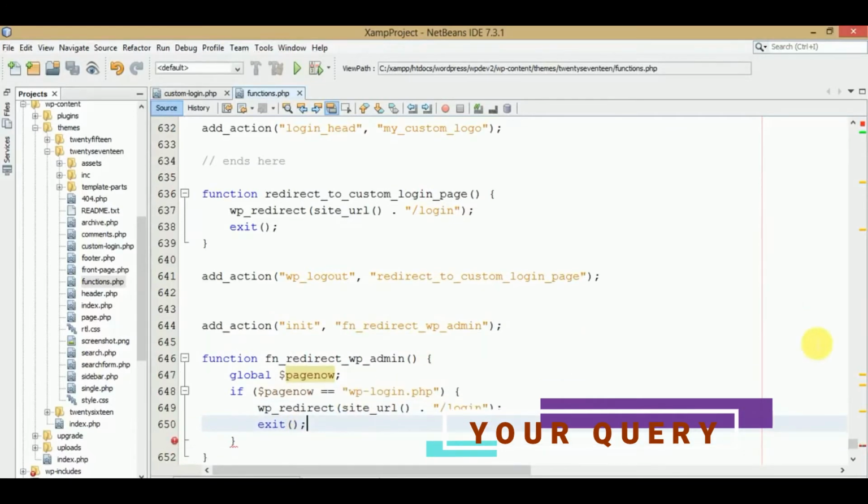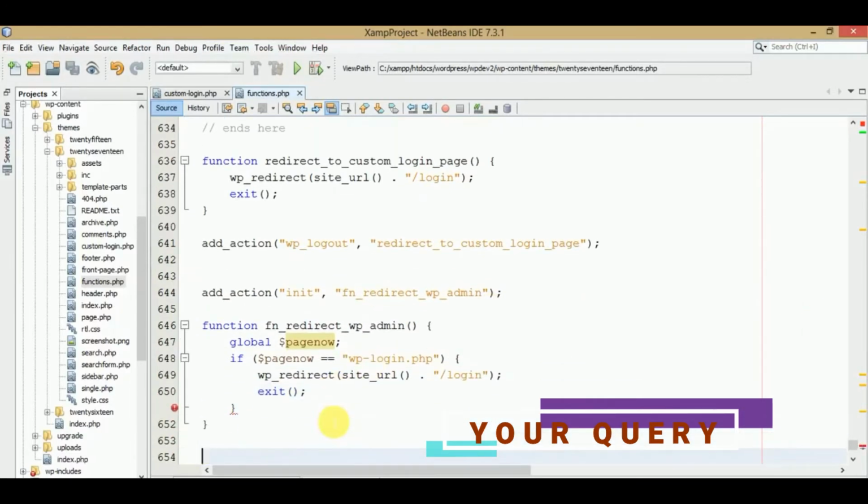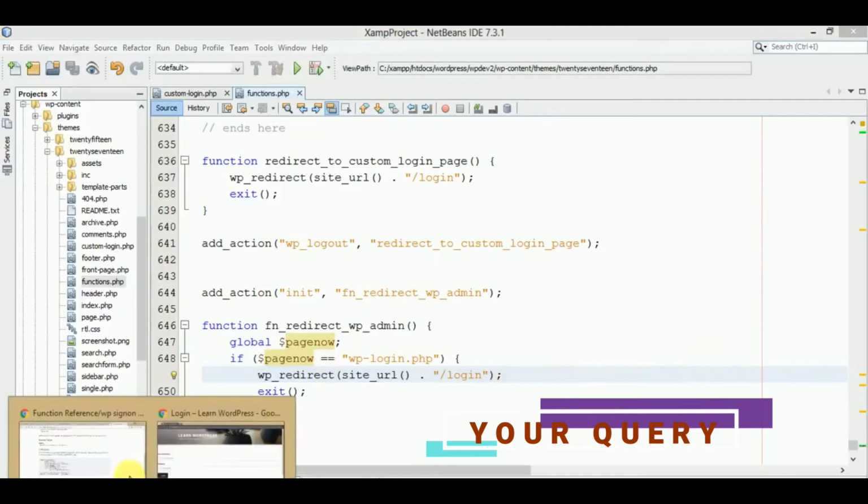All we have done now, we have checked that the current page opened is wp-login.php. Then after getting this page, we need to redirect the user to this URL. Okay, so let's check in the browser.